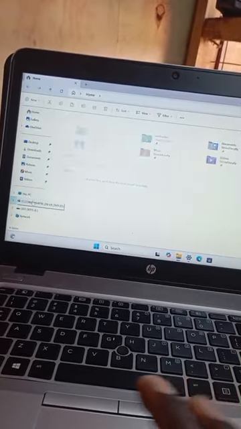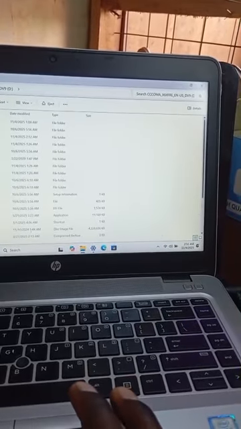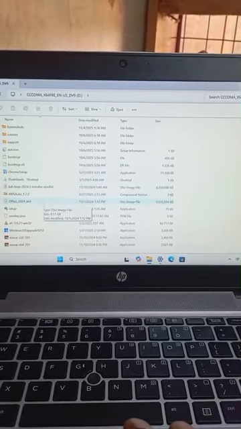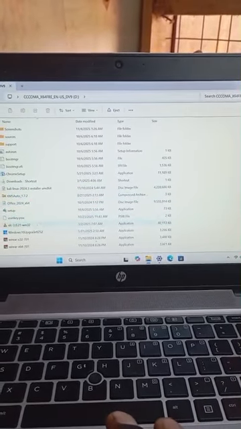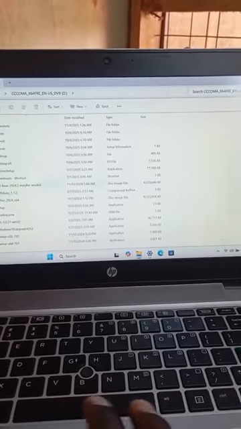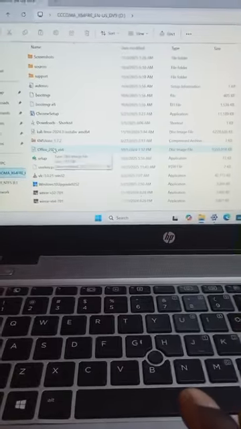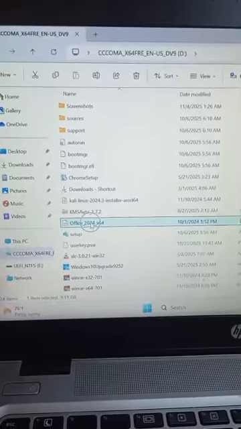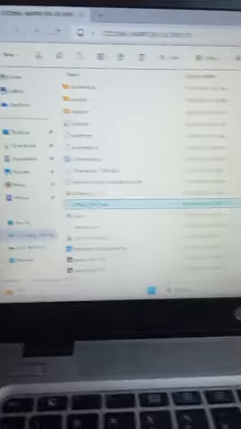So as I had earlier promised you, I'll show you how you can install Microsoft Office in your laptop. When you want to install the Office Suite, you make sure that you have a USB drive which has the ISO. As you can see, I do have the Microsoft ISO. Let me show you this one. Here you can see this Office 2024.